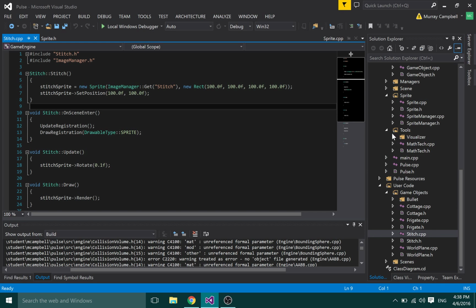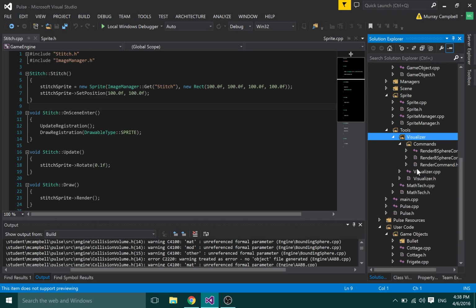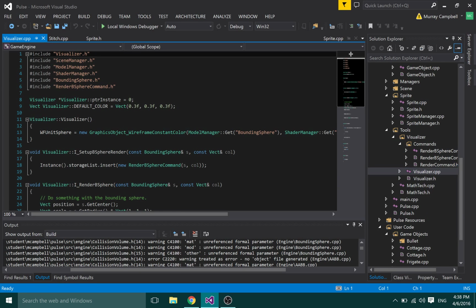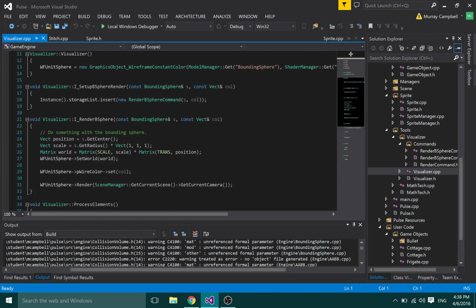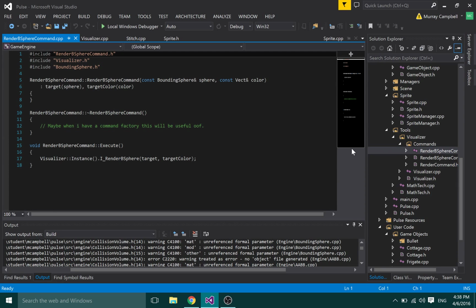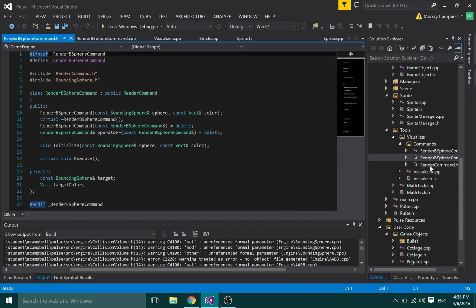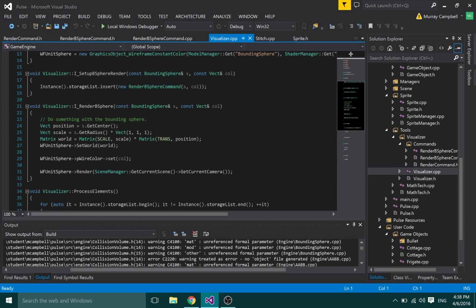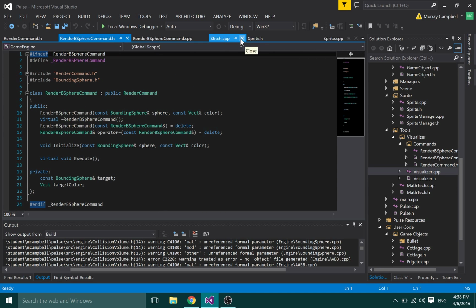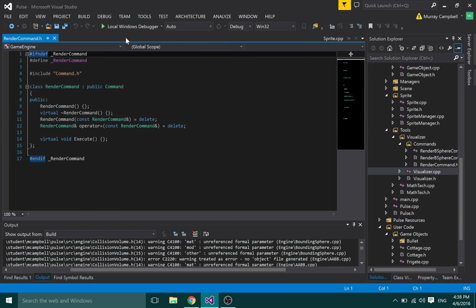Visualizer has a small command system now, so that's good. I'm pretty sure when the render call is made, it doesn't redo all of this every time we tell it to render. I think we changed how we handle that here. Let's move into this.